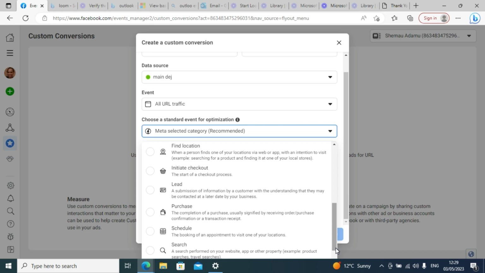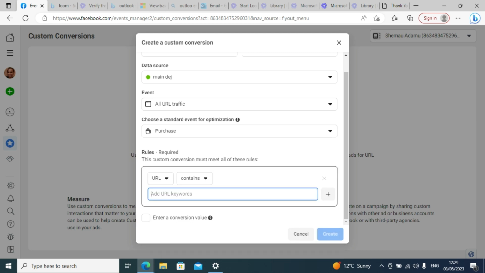And here there's a rule. It says the custom conversion must meet all these rules. So now you're going to use URL content. That means you're going to put your thank you page link here. Then you tell Facebook that anytime someone gets to this page, notify me. So I'm going to go to my website and get the thank you page link and paste it here.